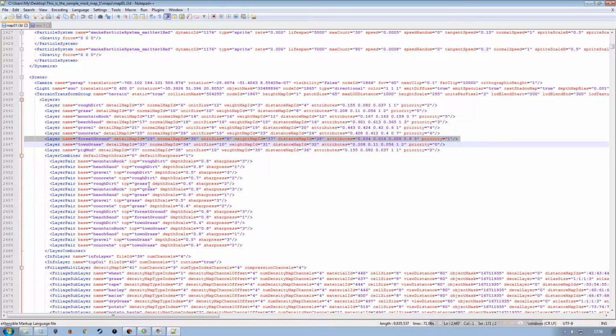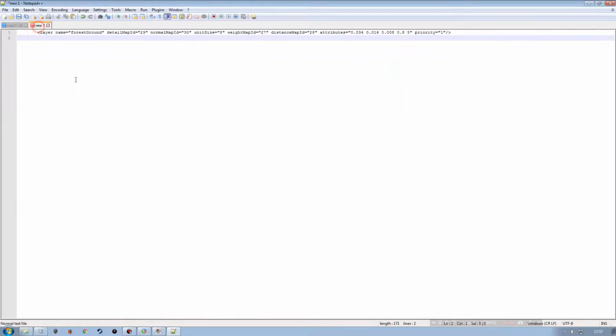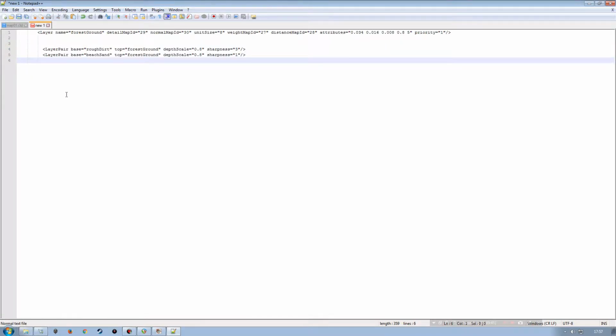So if we look at these, we come down through here, we've got forest ground there and forest ground there, and they are on top of our rough dirt and beach sand. So what I'm going to do is take both of those sections, make a copy of those, and come back over to here. I'm going to create a couple of lines, and then paste those in like so.